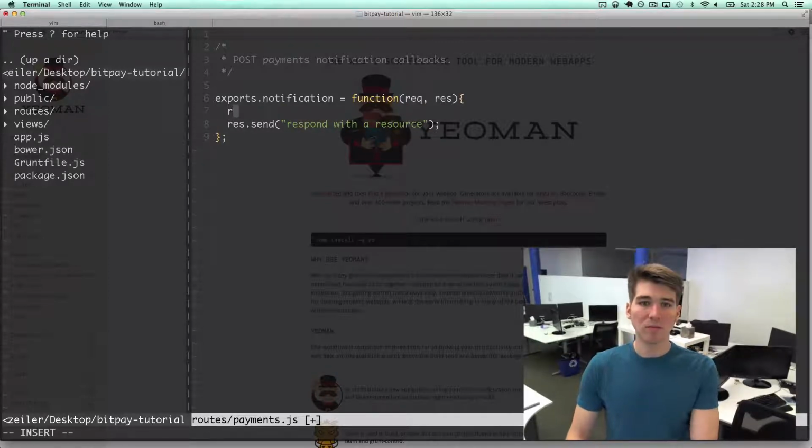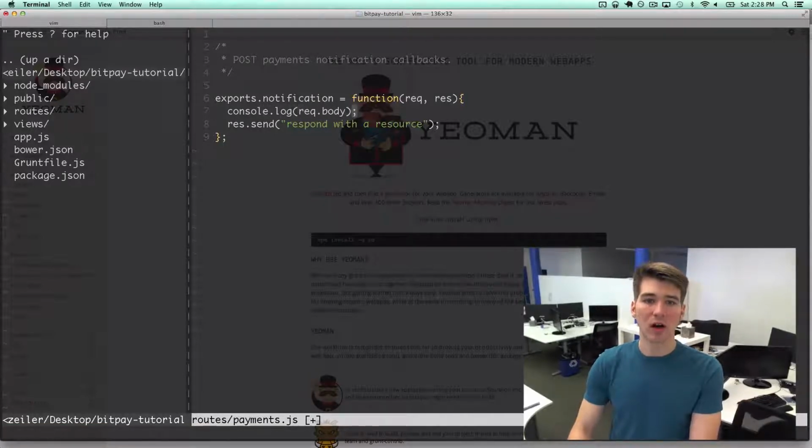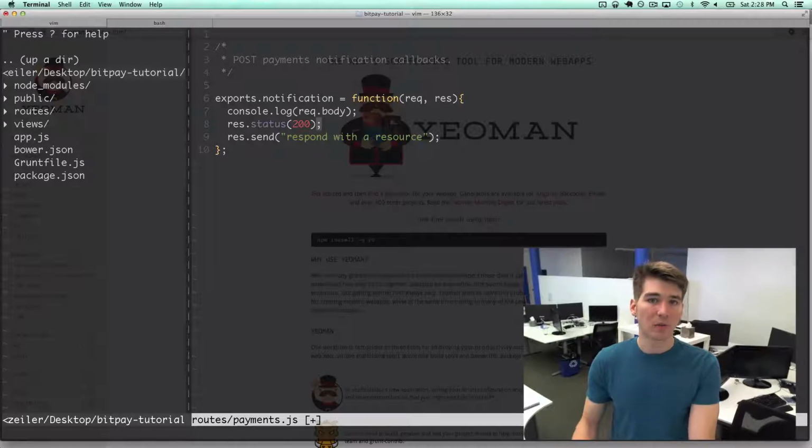And then our request is going to come in from BitPay, and it's going to have a body which has all the JSON that we're interested in. So I'm going to just, for now, console.log that body. And then finally, I'm going to send a 200 status back to BitPay's server saying that we accepted the payment.